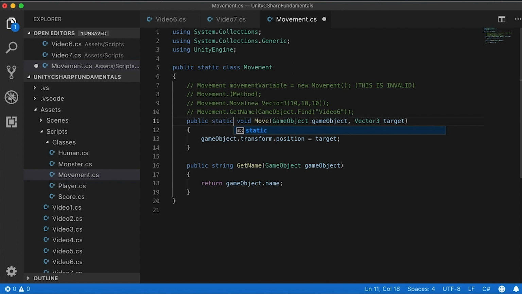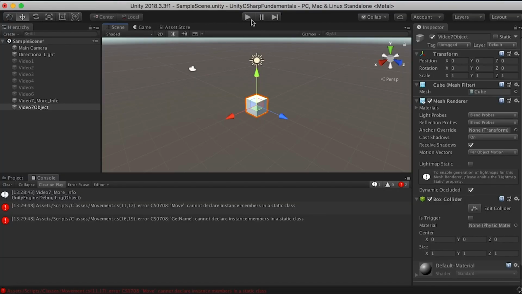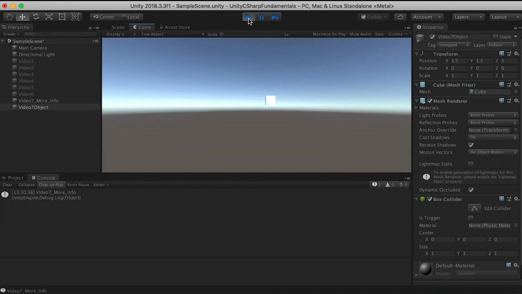So I will need to do something like this: a static, and then a static. Now if I go back, it's going to work just like it did before, because those two methods are now static. And let's give it a second, and everything is working.